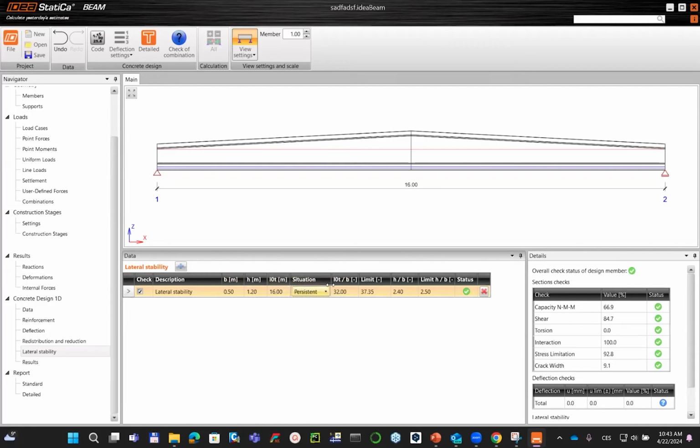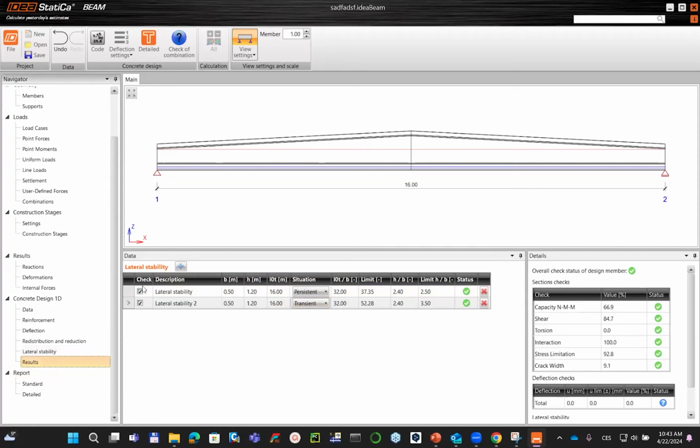If you go closer, you can see that the limit L0T divided by B is 32, limit is 37.35, and also the limit between height and width is 2.4 calculated, and limit is 2.5. So it's passing for this persistent situation. If you copy that and just switch it to a transient, there are also some not so strict limits. So it's also passing. So right now I have checked the beam based on the Eurocode formula, and it's passing.